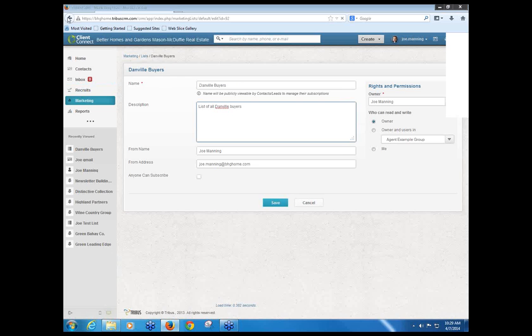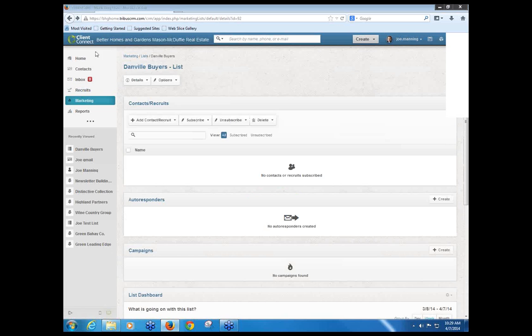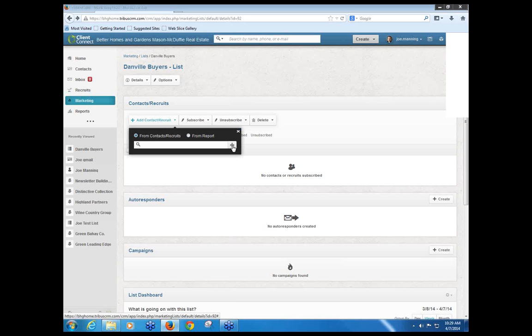So let's go back. What I want to do is add someone to this list because this is what you need to know. So we're just going to get right into that. From contacts, I hovered over add contact recruit. If you see recruits right now, I think a lot of people are seeing recruits. That's for managers, and eventually once we get the marketing tab squared away, we're going to get rid of the recruits for people that don't need to see it. So from contacts recruits, what I'm going to do is hit this plus sign right here.